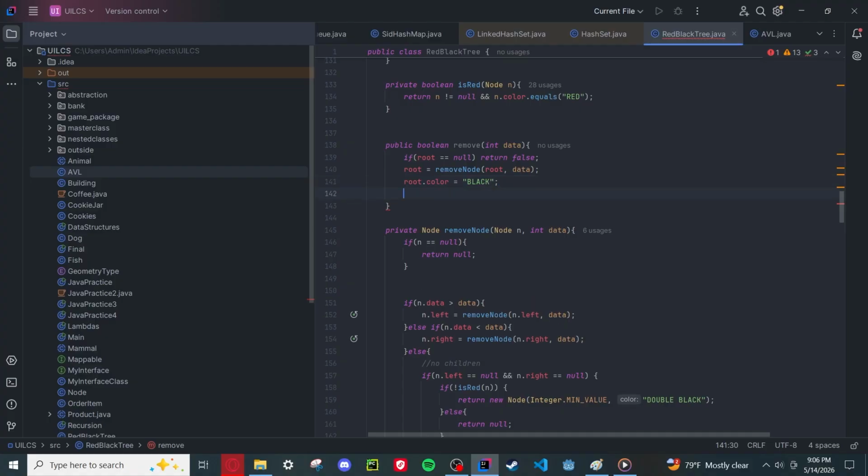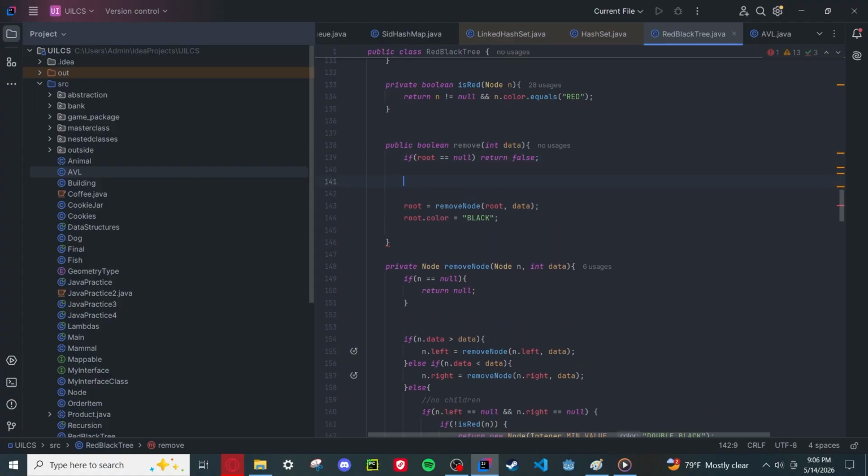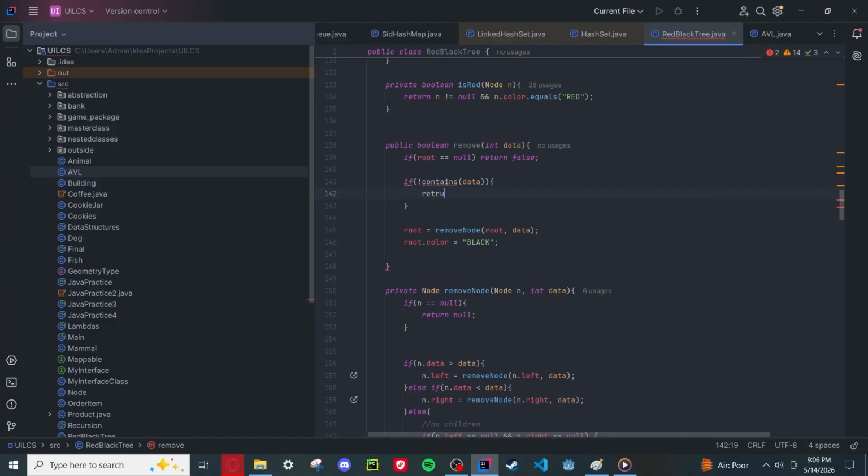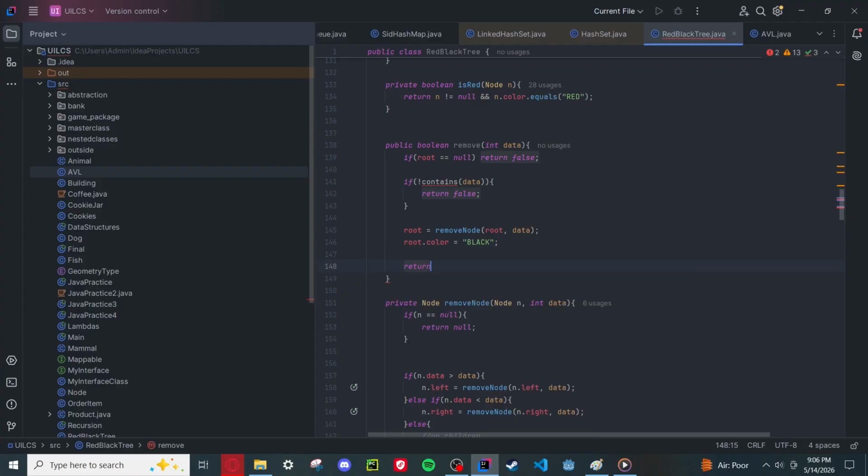And then I want to make sure that if this data is not in the tree anymore, we have a way to say if the data that we're looking for is not even a part of the tree, return false, which means we need a search method. I'm gonna call it contains. So we're gonna say if this contains data. If it doesn't contain data, I want us to return false. So the data is contained, and then this was run, and that means that the node exists and was removed.